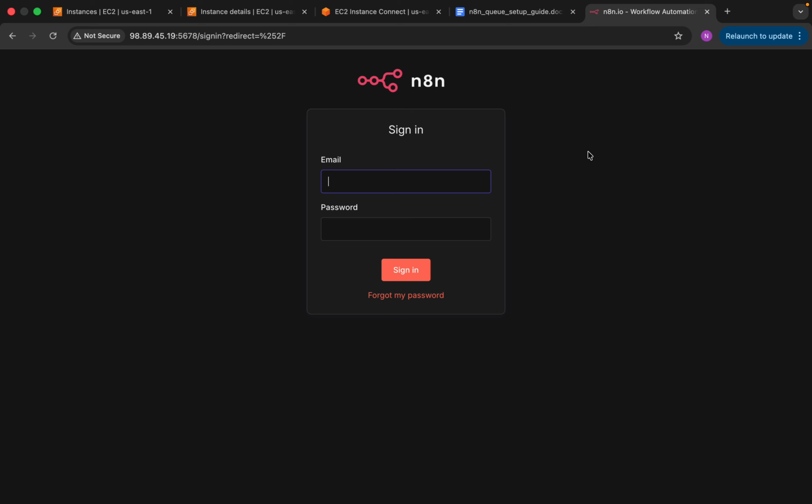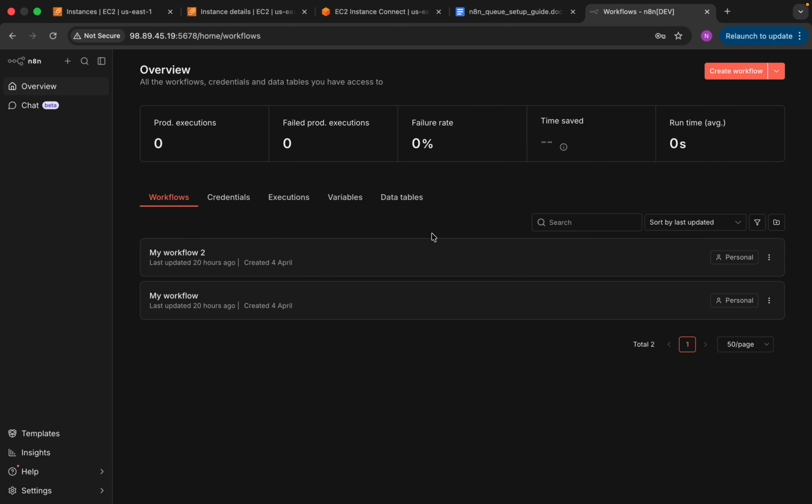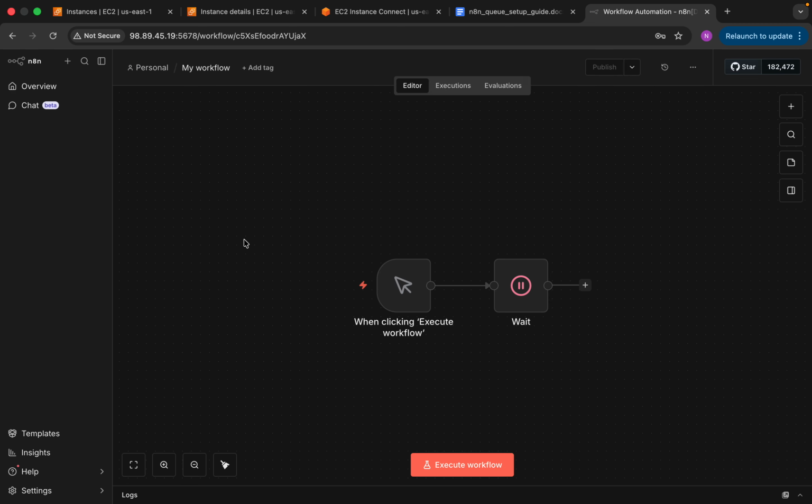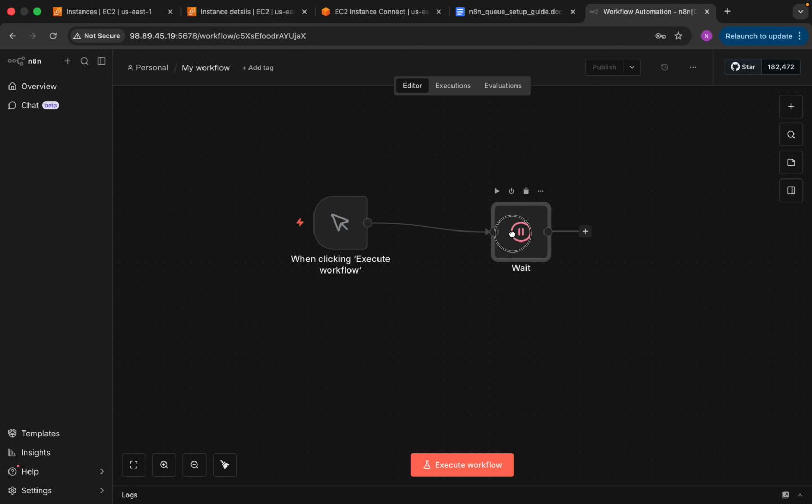It's a bit slow, but it's loading. I already registered, and I believe I remember the password, so let me check this. Okay, we are good. Here we can see the workflows. I have created two workflows. This is one workflow.